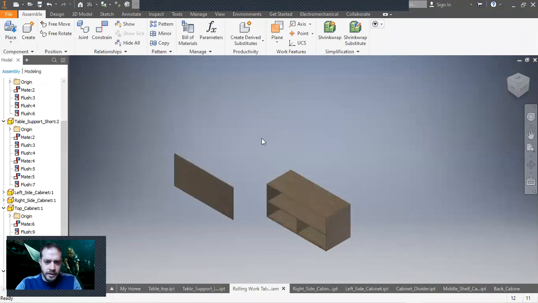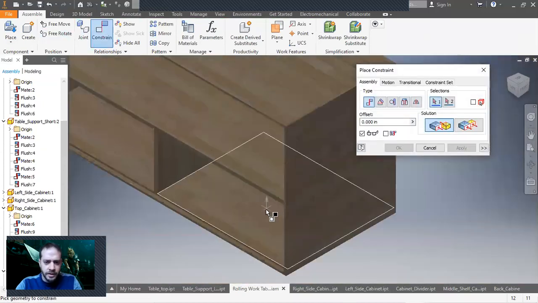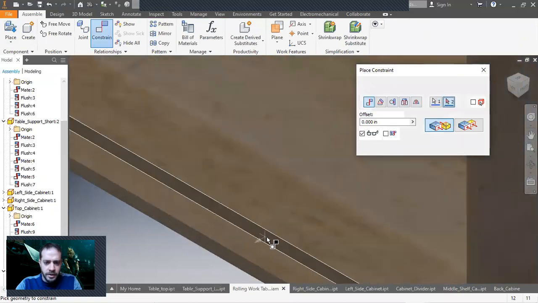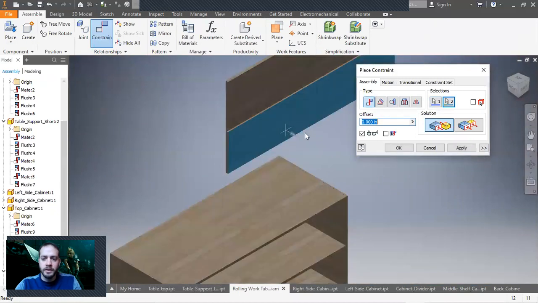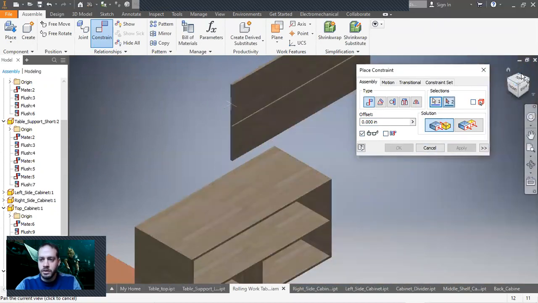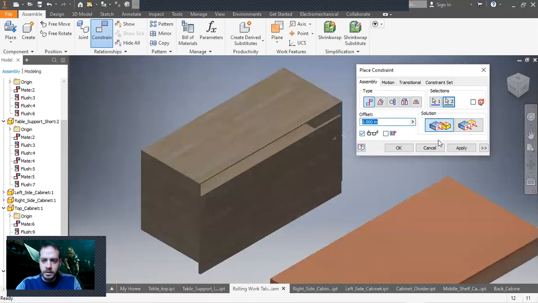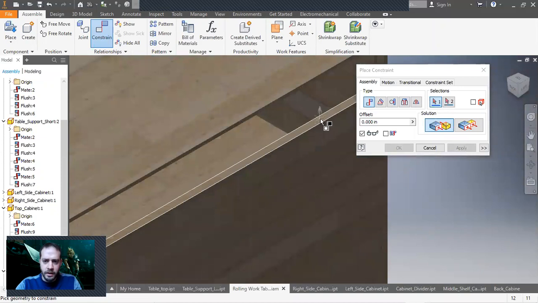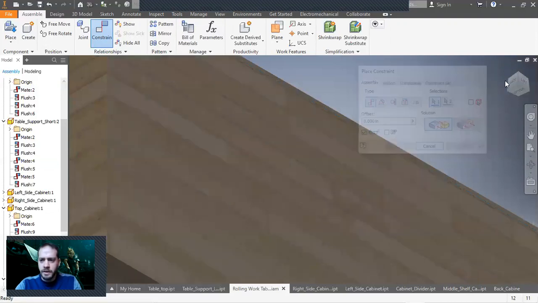There it is. It is facing the correct way, so let's constrain this right. So what I want to do is I want it to be mated to the bottom right there. Okay, apply. It's going to be a lot of mates here, so I'm going to mate this side to this side. Okay, apply, and then I'm going to mate this side right here to right up there. So there's our back.